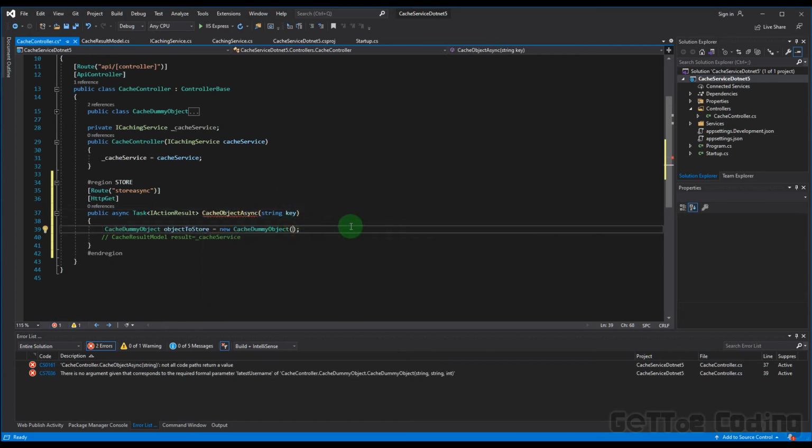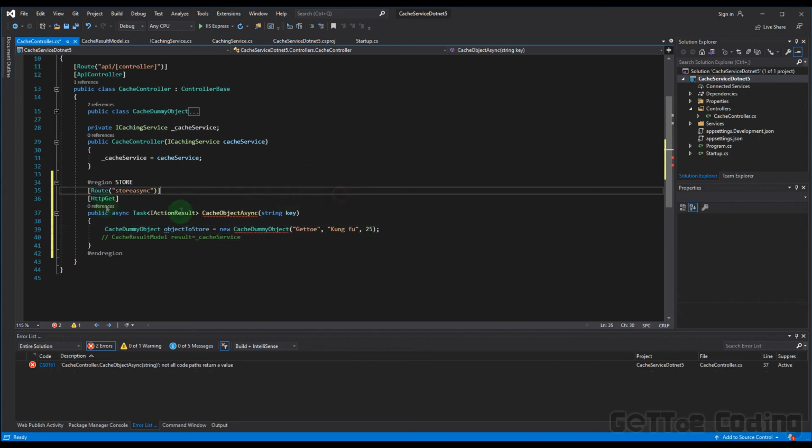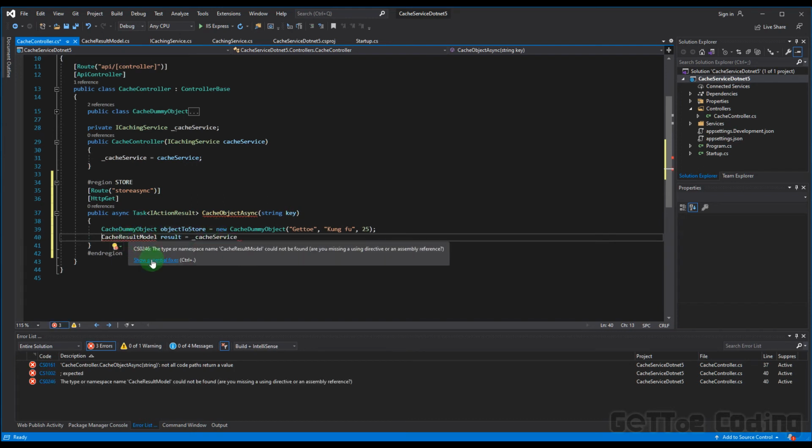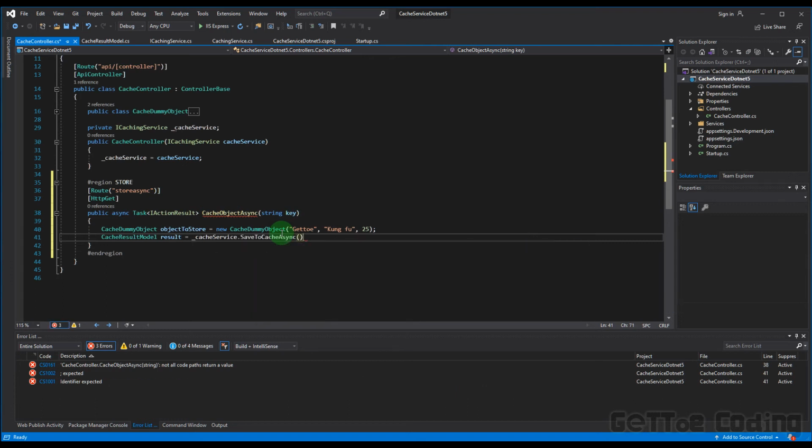Okay. So let's say the user's name is Ghetto. Their hobby is running. Wait. Kung Fu, because it's cooler. And their age is 25. Now we want to cache this thing. Alright. So, cache, we've got to sort this reference out, yeah? So, cache service, that's our service. And we want to save to cache async.